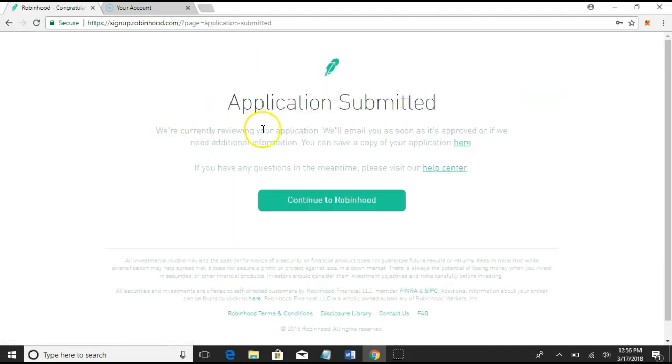Application submitted. We are currently reviewing your application. We'll email you as soon as it's approved or if we need additional information. You can copy your application here by clicking here. If you have any questions in the meantime, please visit the help center. I'm gonna go ahead and continue to Robinhood.